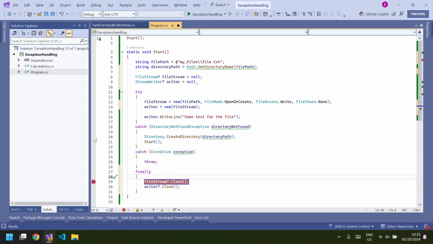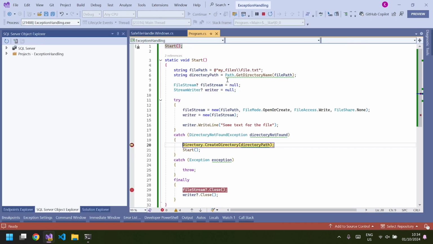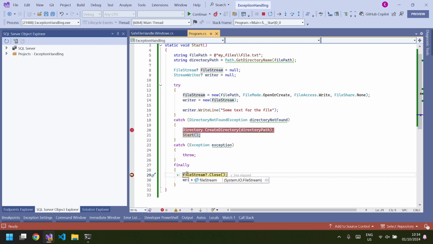I will put a breakpoint here and here. Let's run the application. Okay, so the first exception is hit, the directory not found exception, because I removed my files directory. And when I press F5, it goes into the finally, while the stream is not null. So that's cool. And when I run it again, the directory not found exception isn't thrown. There's no other exception. So the finally will still be called, even though the try is successful.